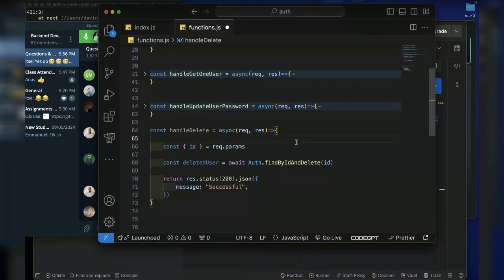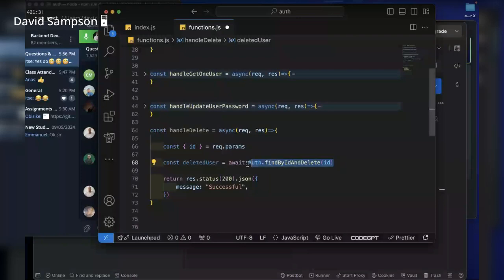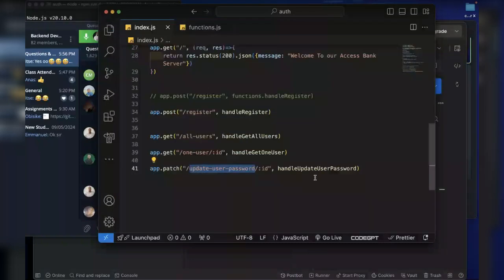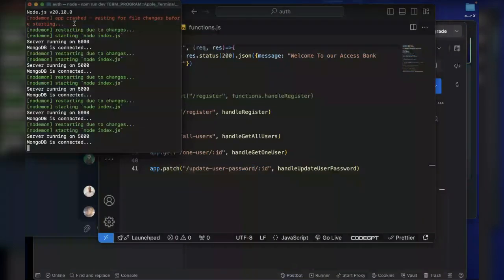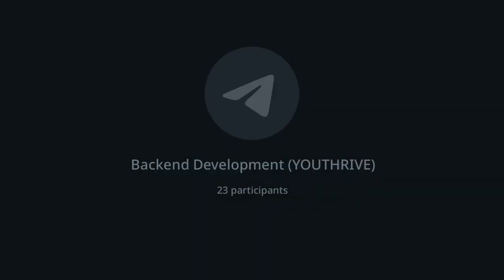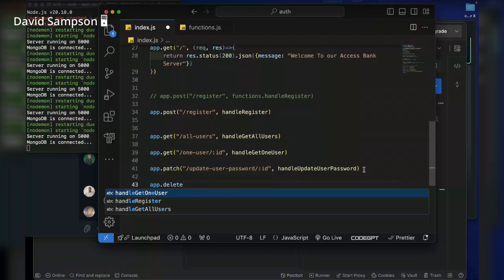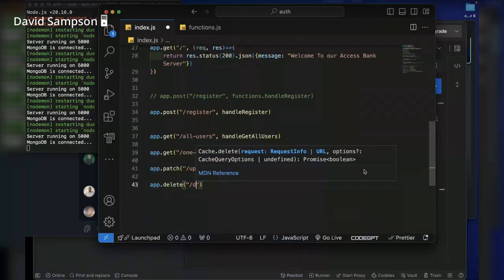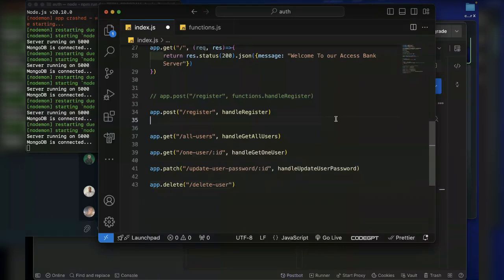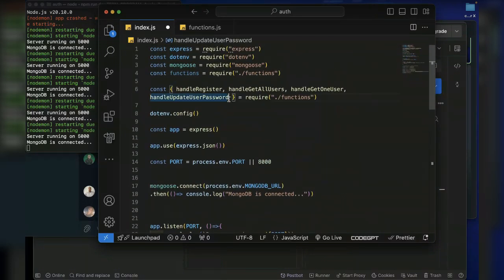So the last thing is deleting. I think I have written the function that will do that. Pick the ID of the user, find the user by the ID and delete them. And then return a message that says successful. So that's why you save it. Now you need to create an endpoint to handle the delete. Sorry, this thing that is showing red. I hope it's not crashing. So here, app.delete /delete user. Now make sure you are importing the function to delete the user.